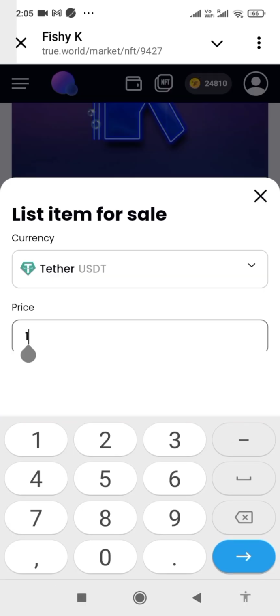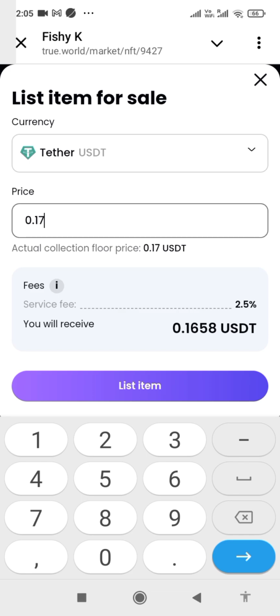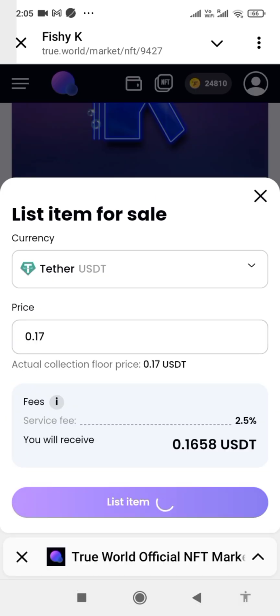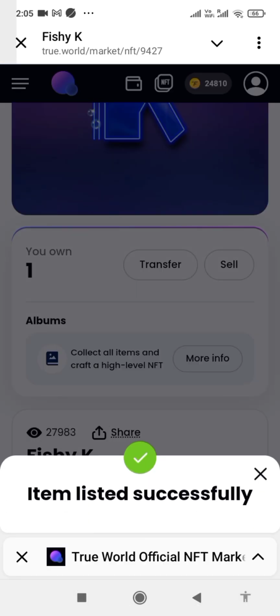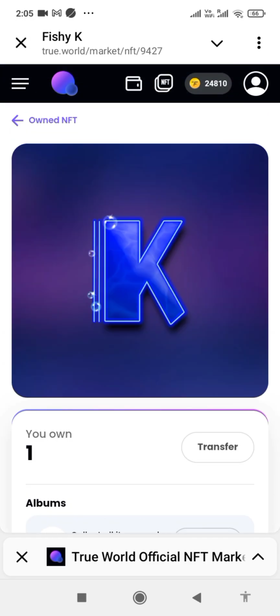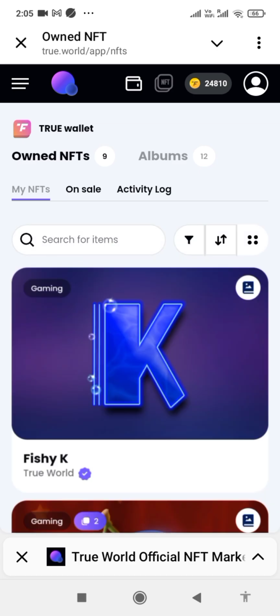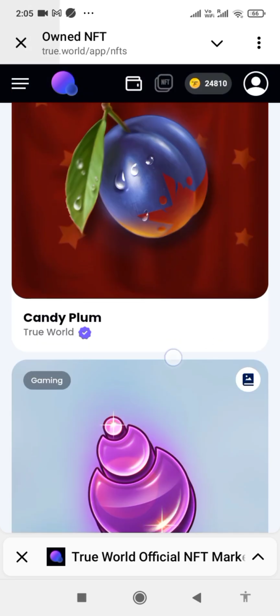Now let me type the price I will sell it. 0.17, which is the floor price. I will now click on list item. Item listed successfully. This one I have listed. Now I'll go back to another NFT.